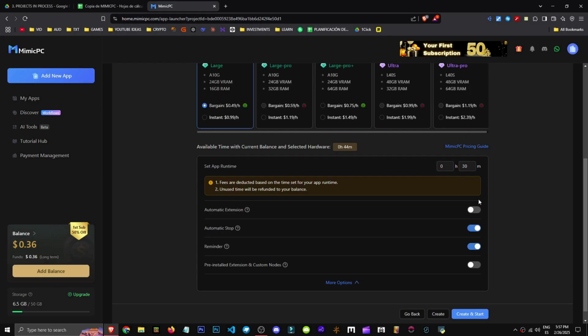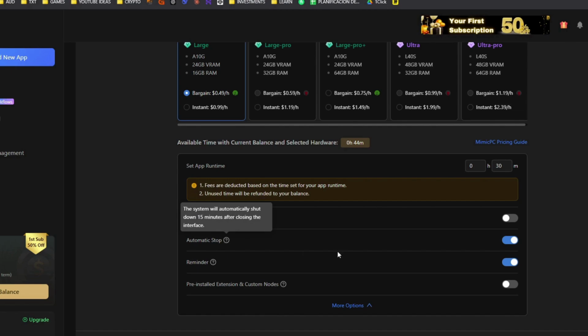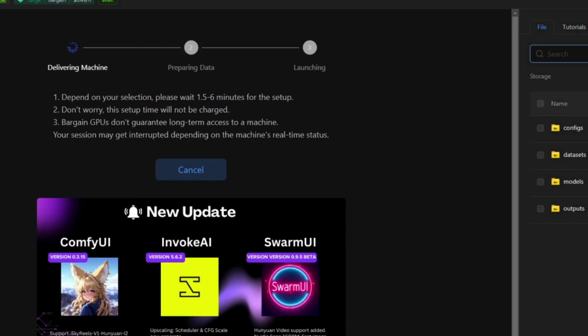We'll start with 50 cents credit, alright? We have auto extension, configuration options, auto stop, and a reminder. Once ready, we'll click create, okay? I'll show you how we can use this diffusion pipe tool without any issues. On the right, you can see the models folder and all the information. So now we just wait.